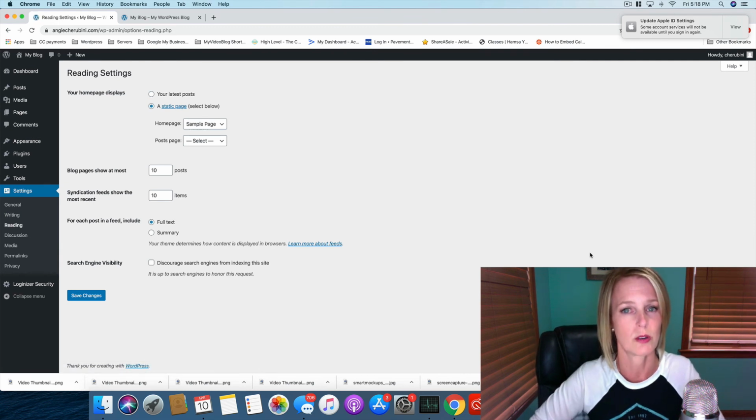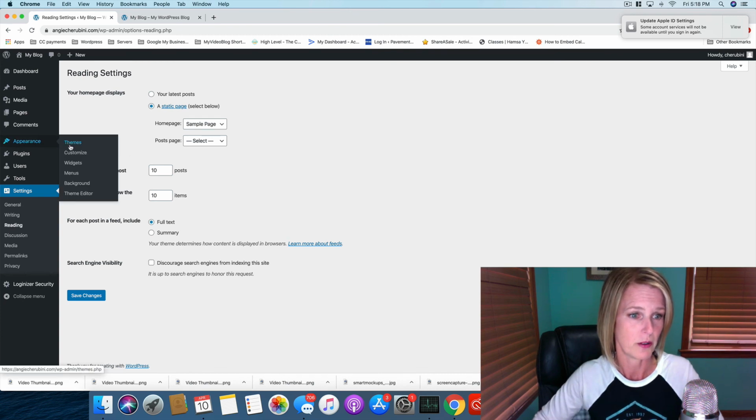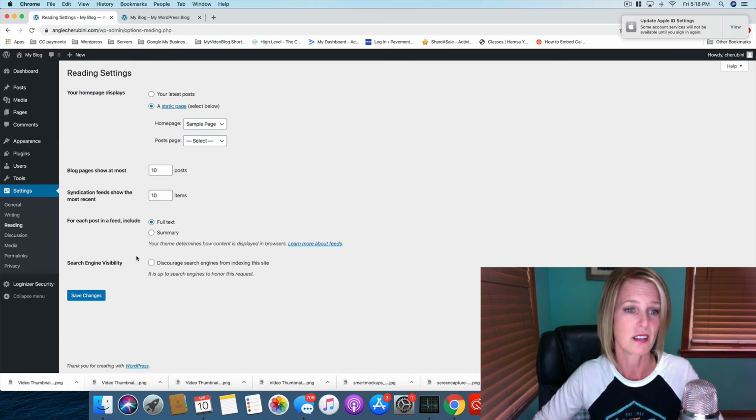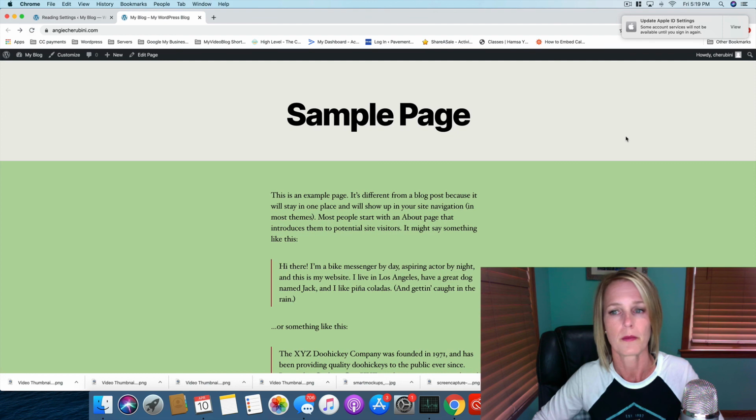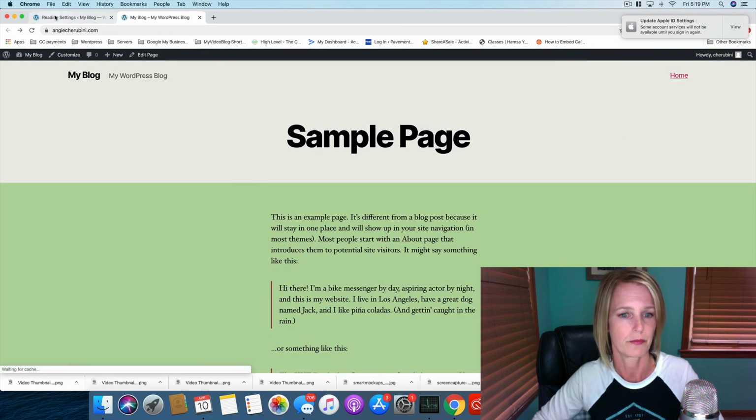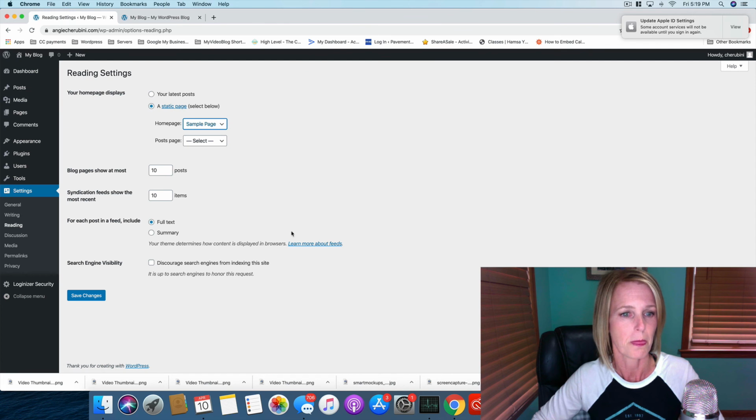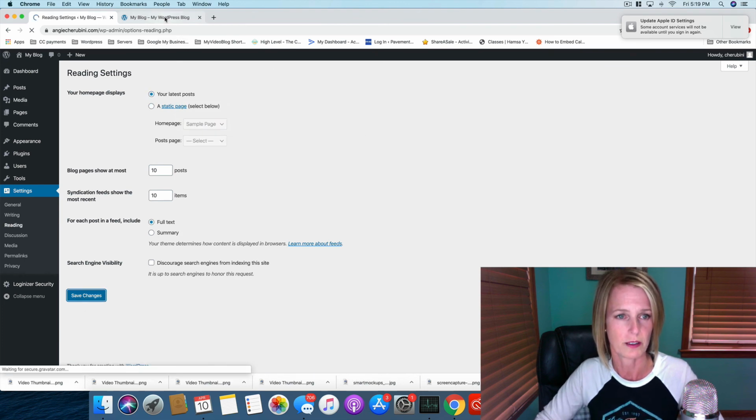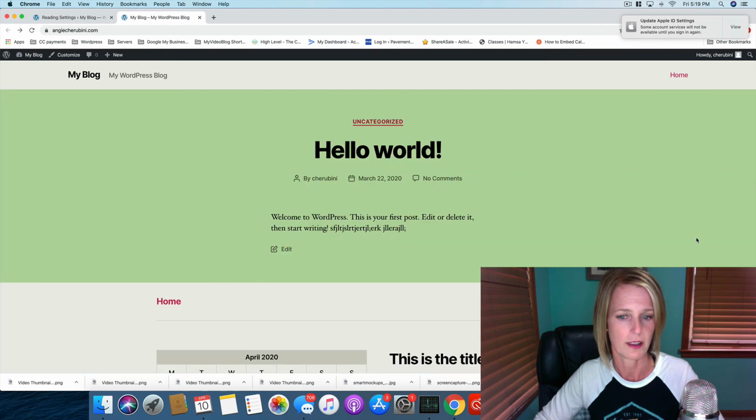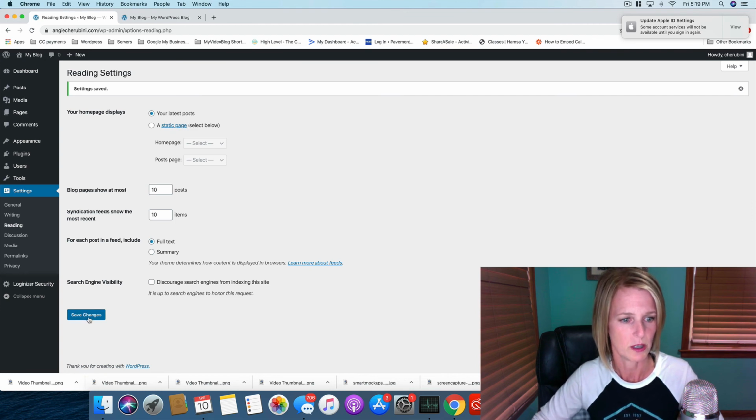I will make a change on the reading, but I showed you on the appearance and customize where we kind of did this. This is another section where you can change the front and how it looks, and where we did the home page there. That's what the home page looks like now. But you can change it to your latest post if you'd rather do that, which I'll show you. We'll go back to that then, like that. Then you would hit save changes.